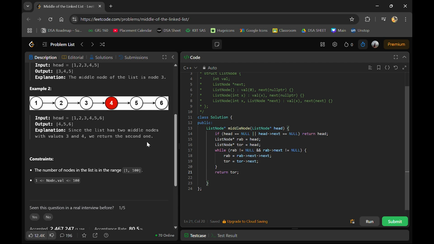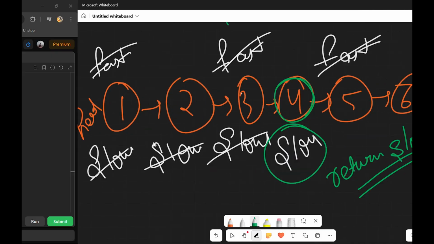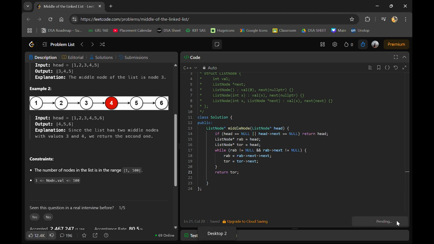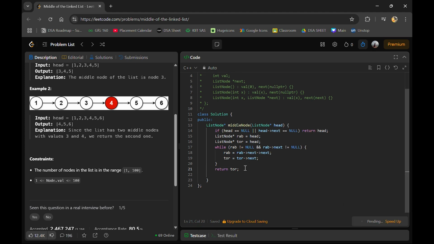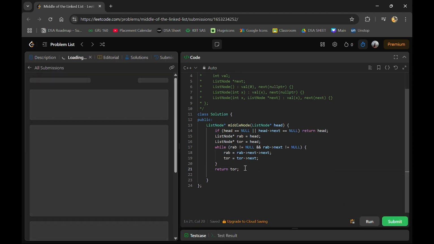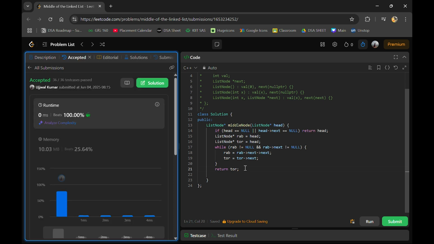So by this, we are done. Let me submit the code to confirm to you all that it works. Okay, so the code is accepted and it works.